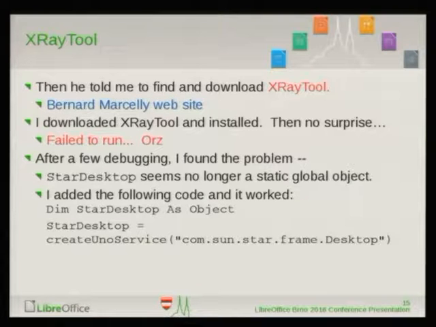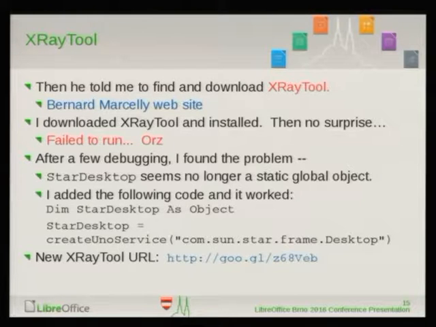I don't even know when it is dropped from the global object. I have no idea. But I just added this word, this, and the X-ray tool works again. And I put it on the internet to share. Yes, it still works and it still helped me to find the correct attribute and method.